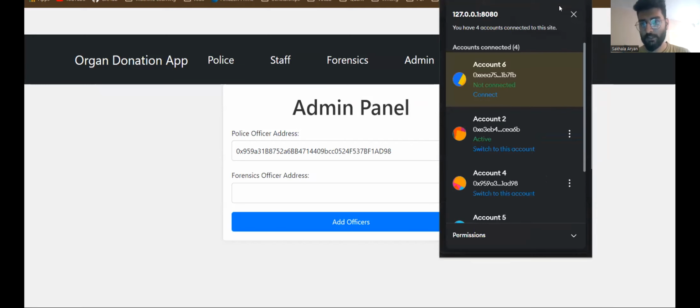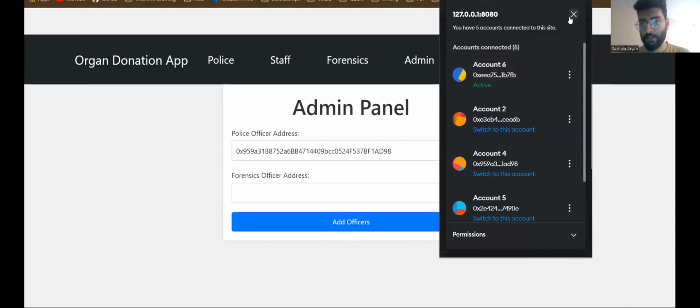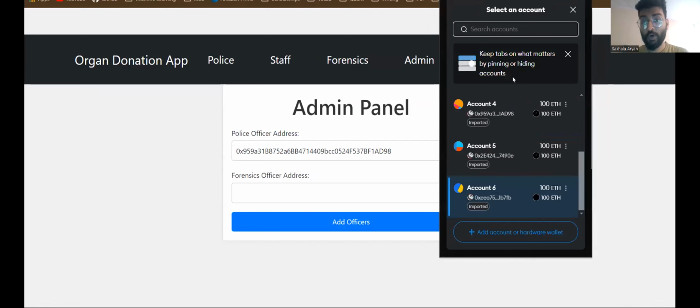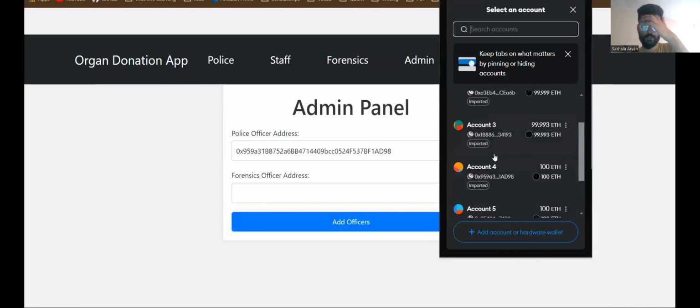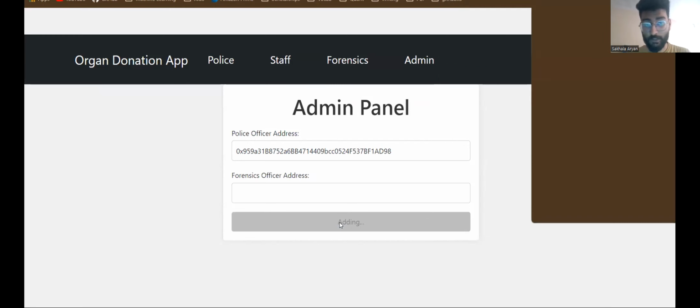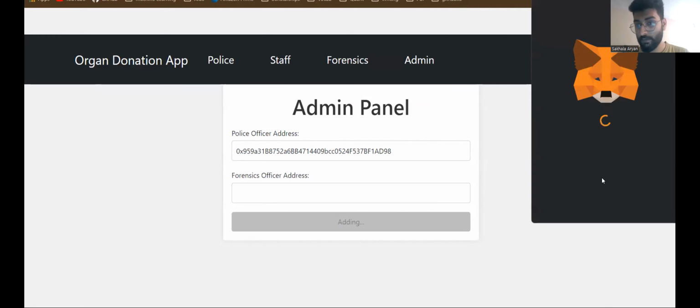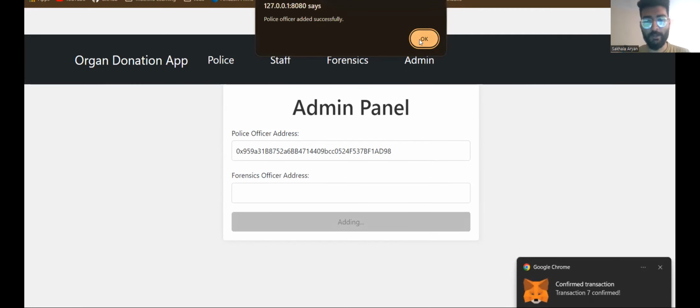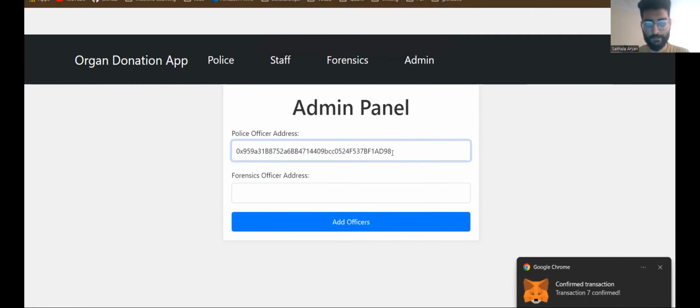Account 6, I'll first connect it. Then I'll copy the address. Holy shit, I think account 3 was the admin account. Okay, let's see. Yeah, yeah, so you see this app is working perfectly fine.